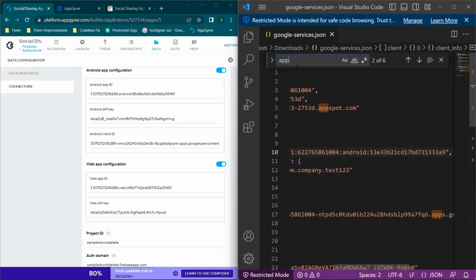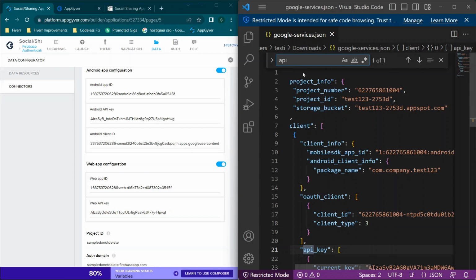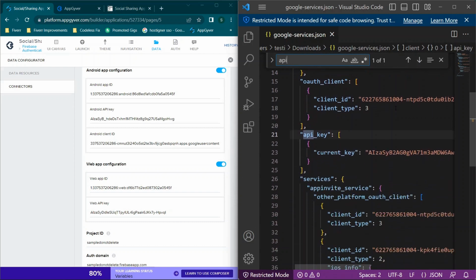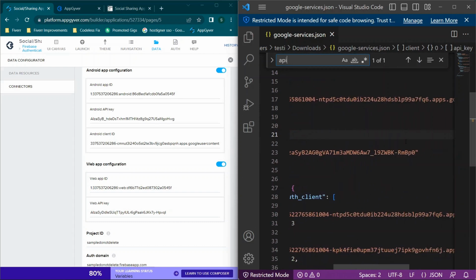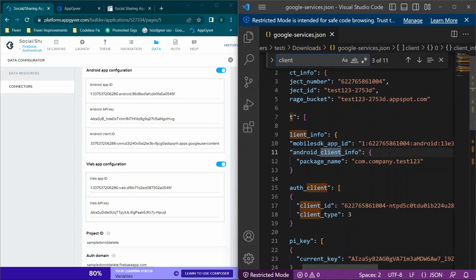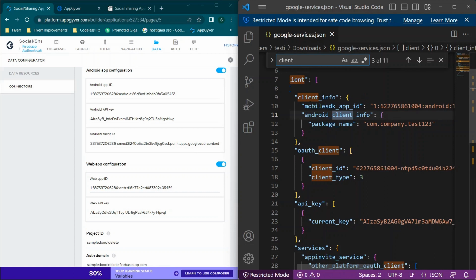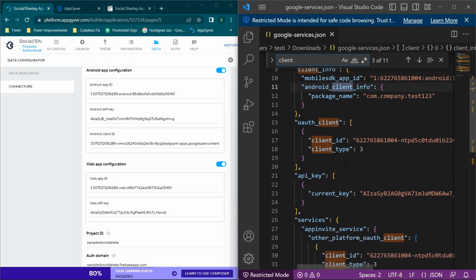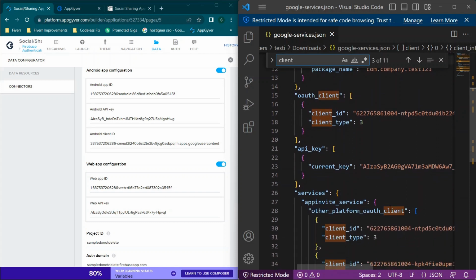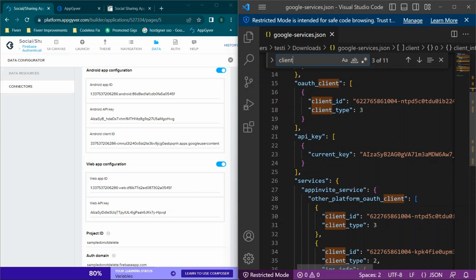And then we're looking for the API key. You'll type in API, and you'll find the current key right here, and you'll just copy what's in between the quotes right into the Android API key, and then you'll do the same for client ID. And you'll see right here we have info, and you'll just be able to type in this mobile SDK app ID. So you have a couple of different client options, but you're, again, just looking for client ID.